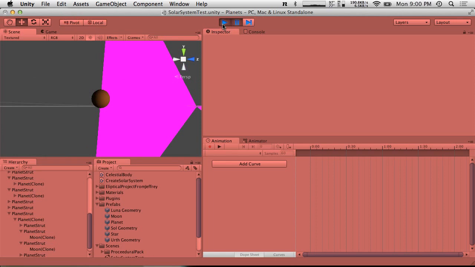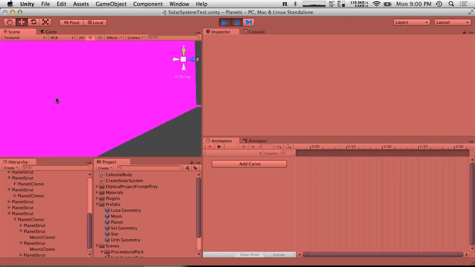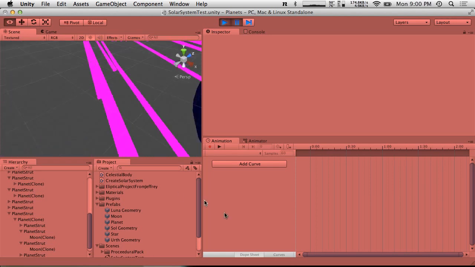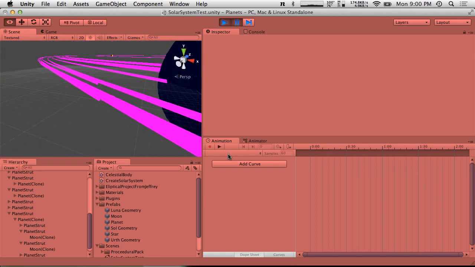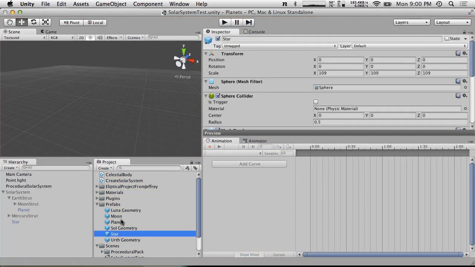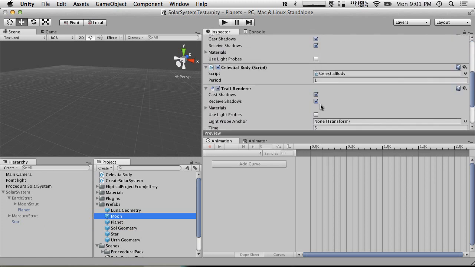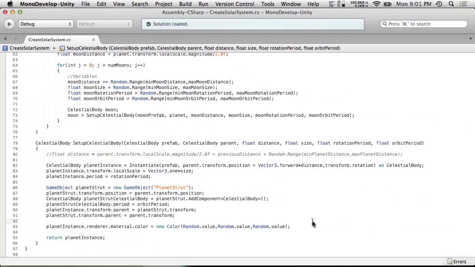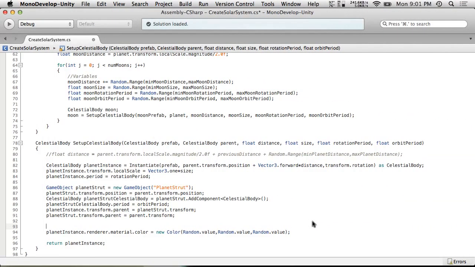Alright, so that's really, really basic, obviously. Do I want to do the trail thingy? I kind of want to do it for the planets, at least. I'm going to get rid of the trails on the moons, because it's just messing with me. So we're going to get rid of the trail renderer on the moons. And I want to just really quickly make it so the trail renderer actually kind of follows some of the rules of everything else.